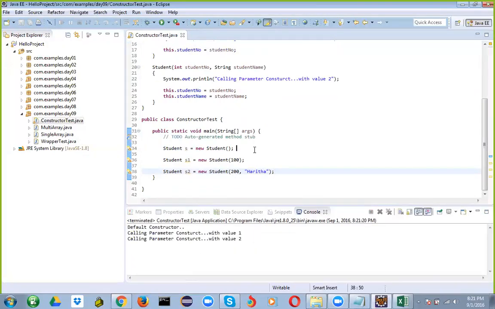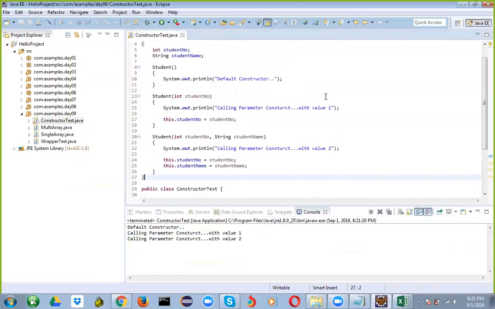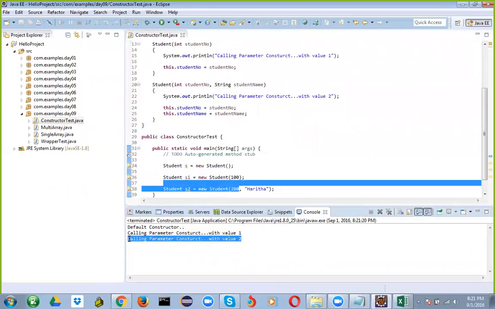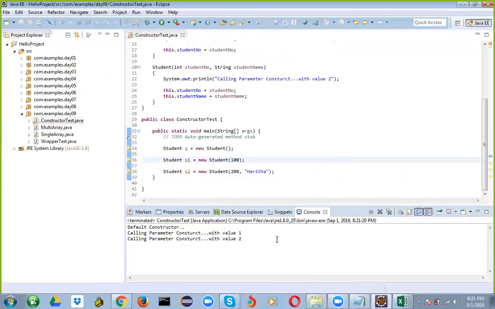So when you do this one, it is called the default constructor, right? Yes. When you do this one, it is called the one-value one. That means this constructor is called. When you created this one, it is called this one, right? So depending on the values you are passing, it invokes the appropriate constructor, right? Any confusion? It did not print the values, right?